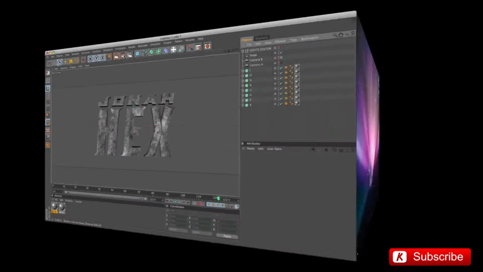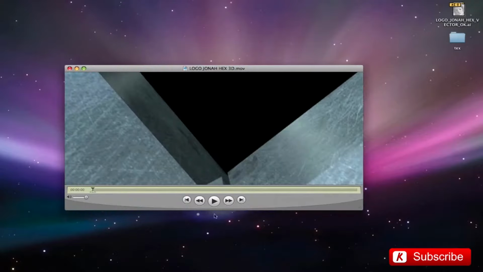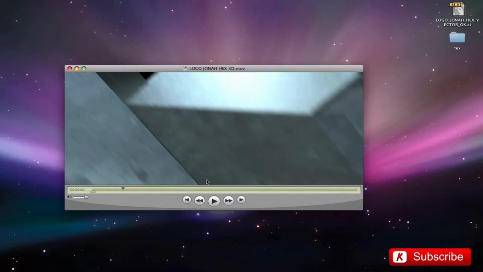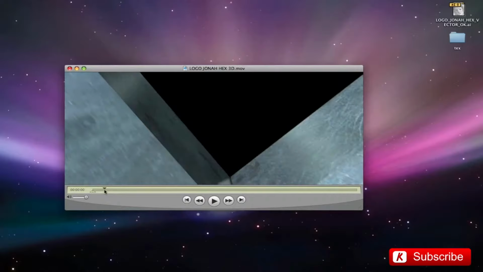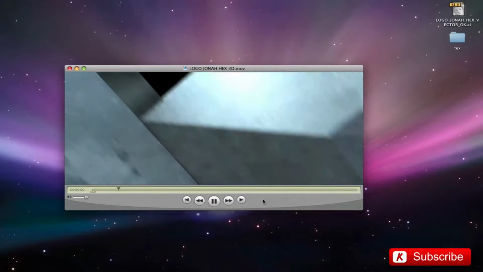Now we proceed with the rendering of the logo animation. Here is the result. As we can see, the motion blur simulates the blur effect. Very useful. Very nice.